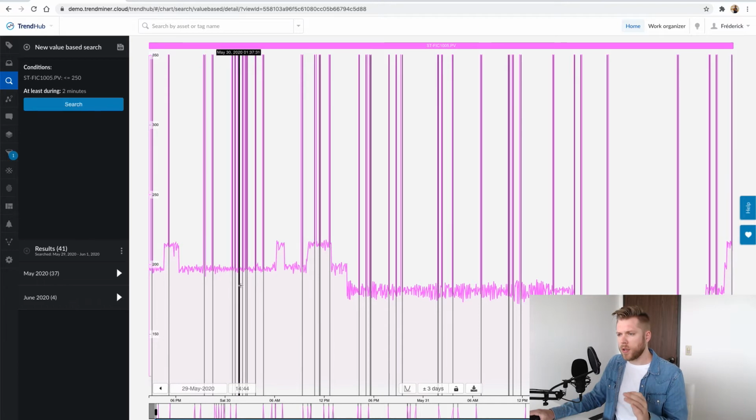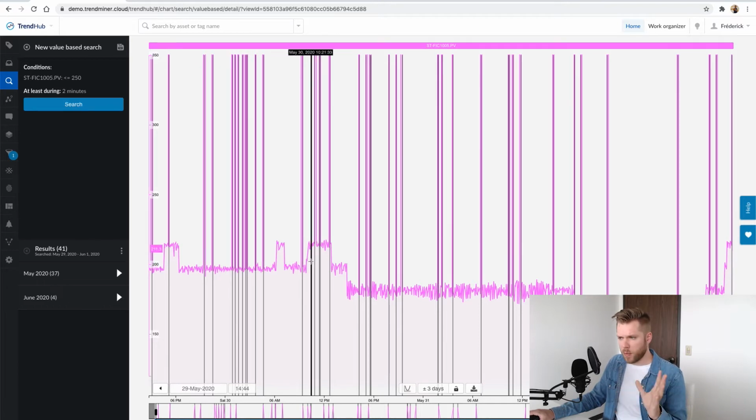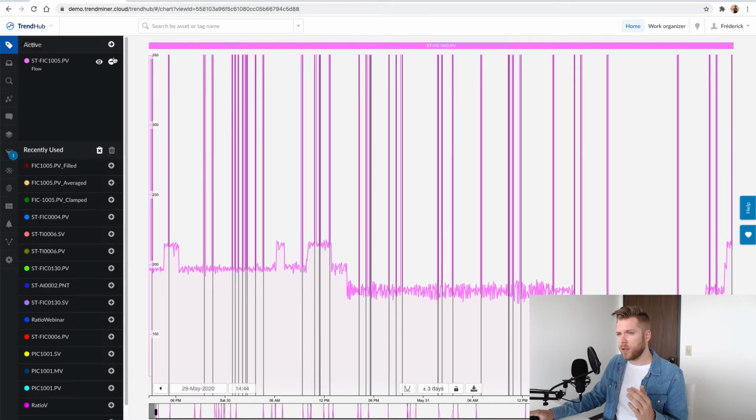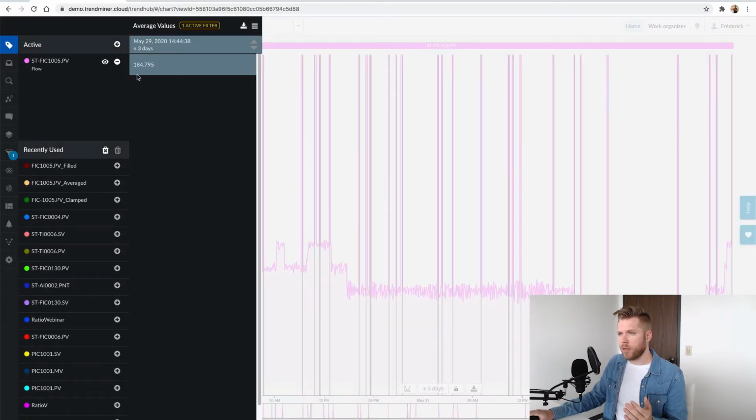And you immediately notice all these gray lines that match perfectly with the spikes I had in my dataset. By far, this is the simplest method. These gray periods are now no longer active. So if I go into my compare table, I will find the average value around 185. This is disregarding all the filtered out data.